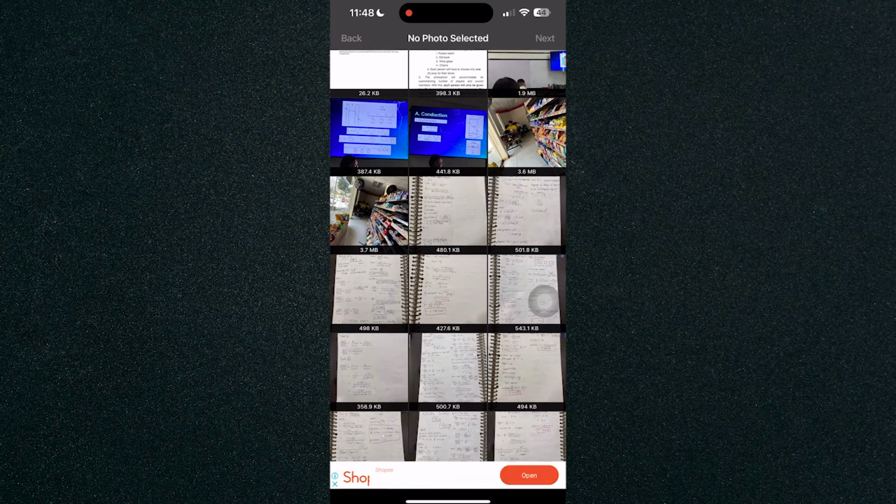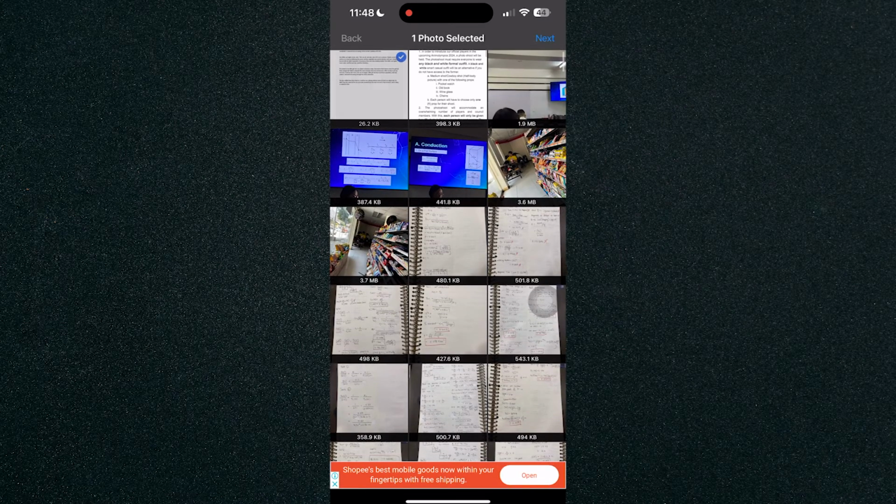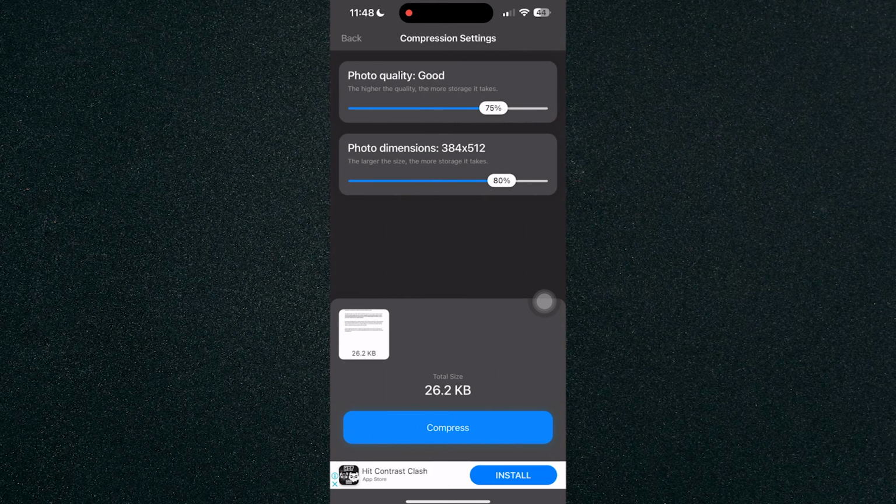So as an example, we'll be choosing a random example right here. Click on next and choose the photo quality right here. So you can reduce the photo quality and you can also reduce the photo dimensions. So once you've done that, just click on compress and it will compress.